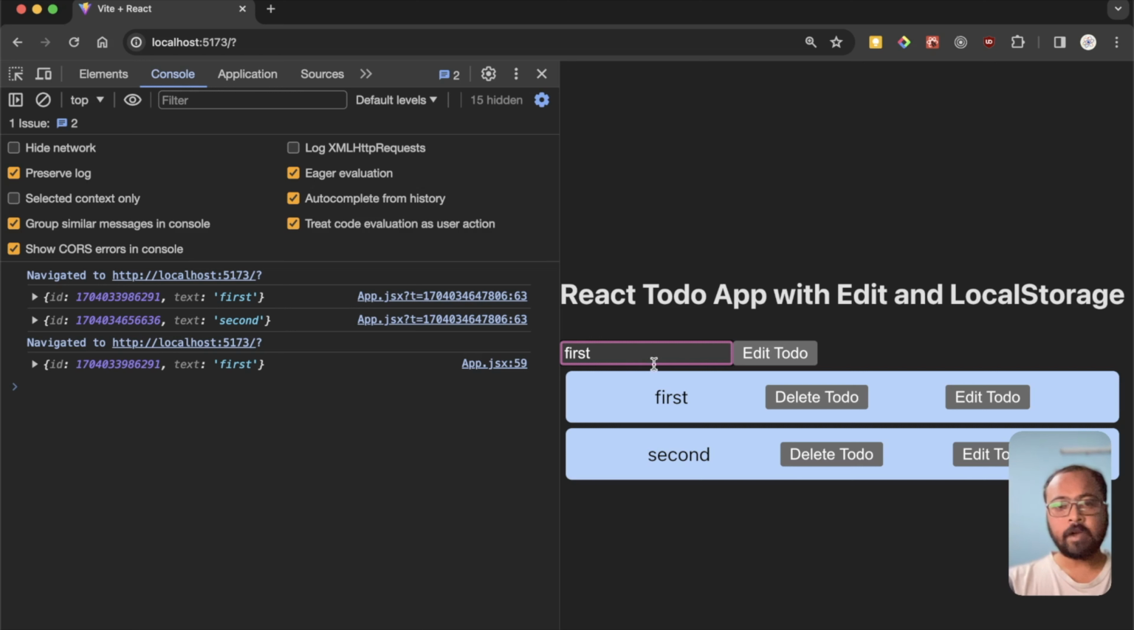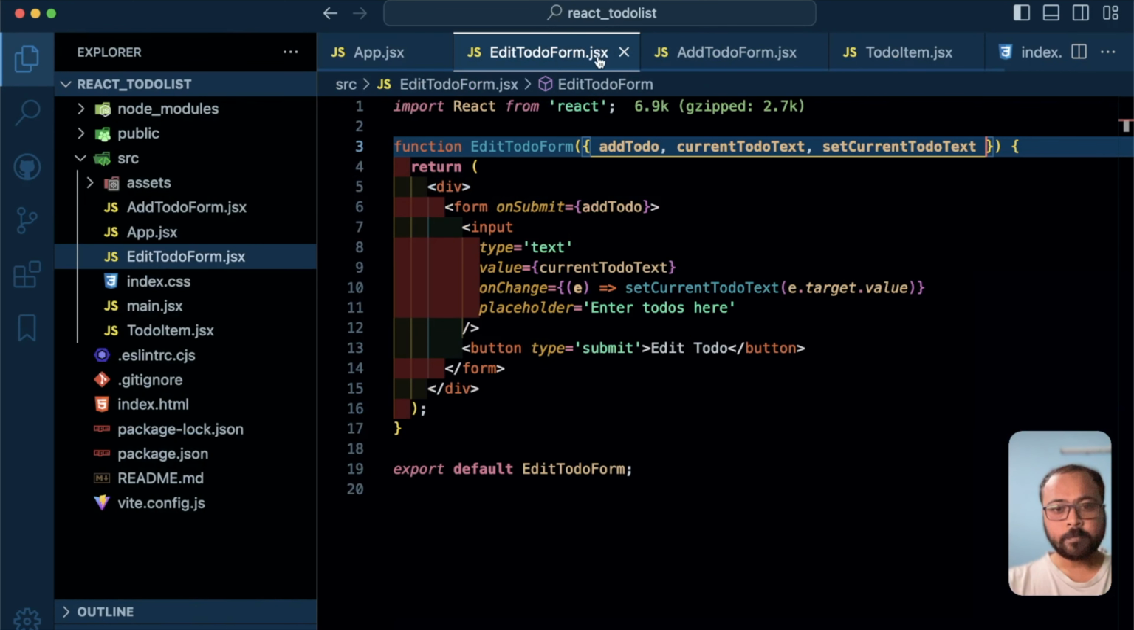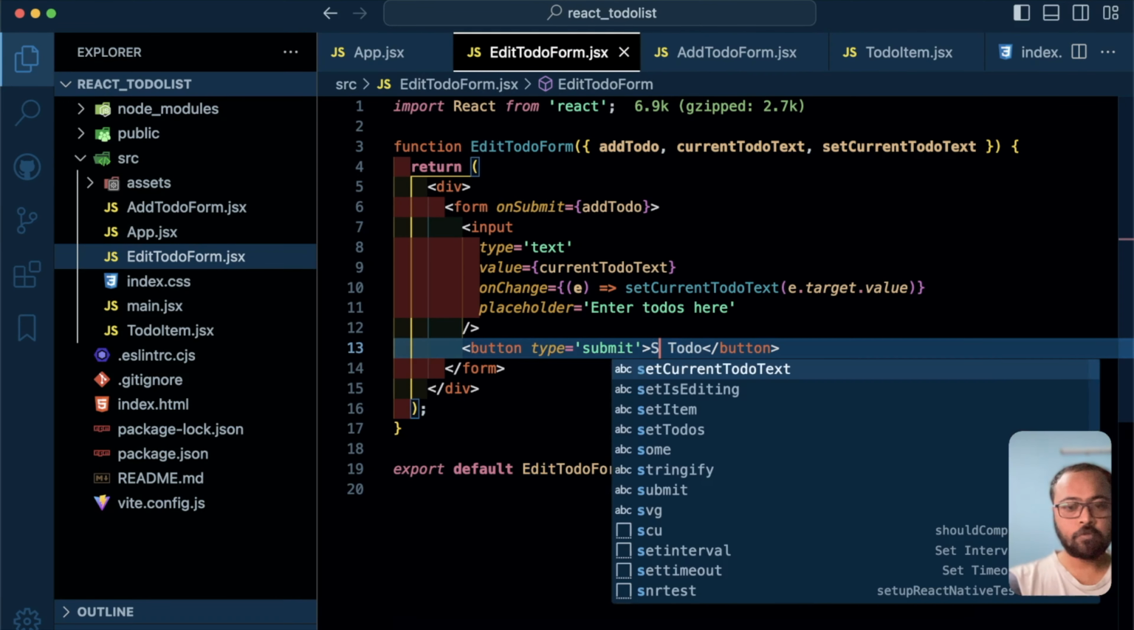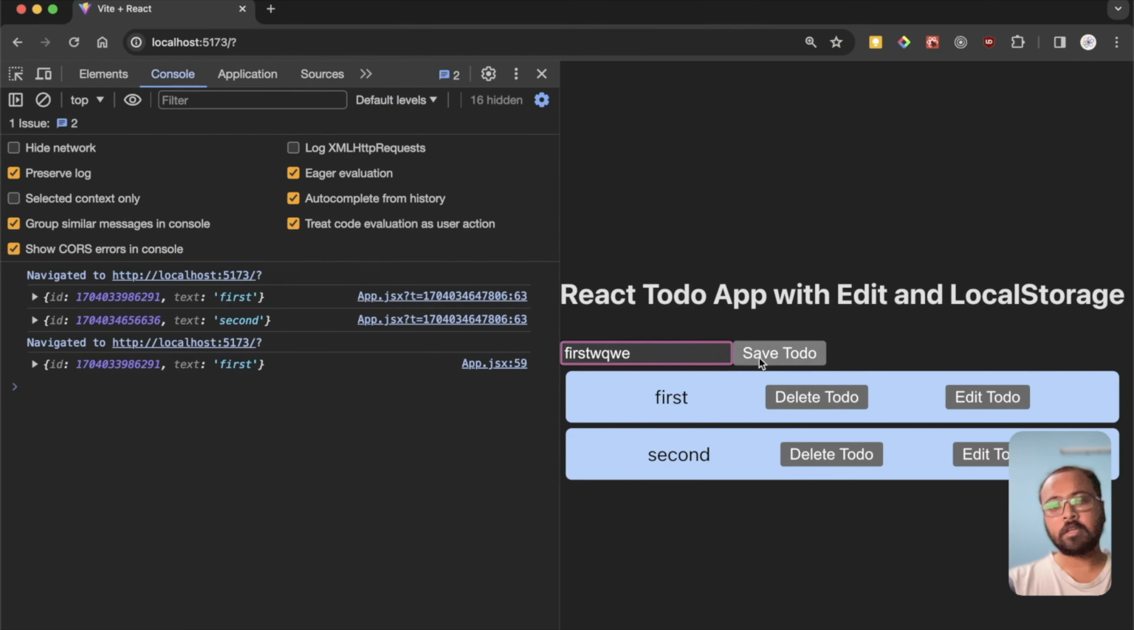Now actually when someone clicks on this edit to do, or maybe make it save to do, that will be better. If we click on the save to do, then we want this first to do to be updated with this text. So now let's see how you can do that.